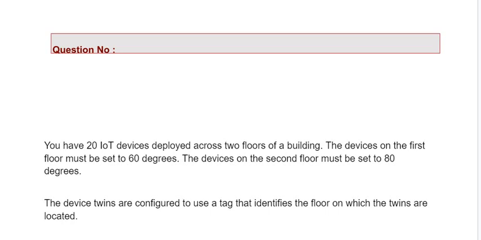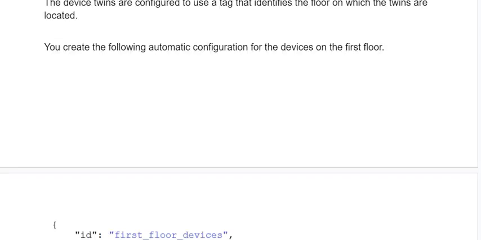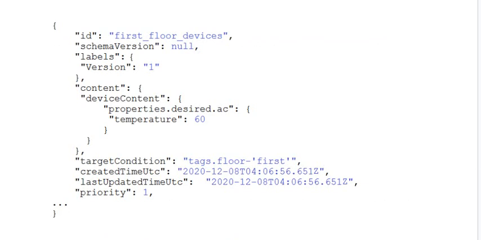Next question is, you have 20 IoT devices deployed across 2 floors of a building. The devices on the first floor must be set to 60 degrees. The devices on the second floor must be set to 80 degrees. The device twins are configured to use a tag that identifies the floor on which the twins are located. You create the following automatic configuration for the devices on the first floor. Now we will see the program. See this coding.